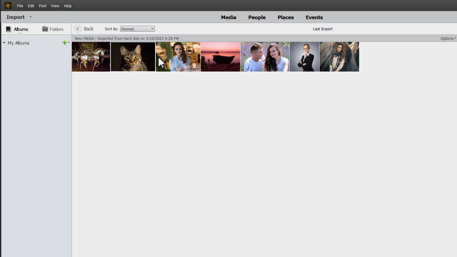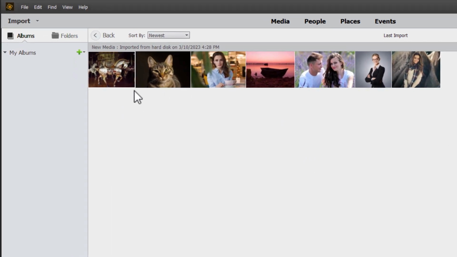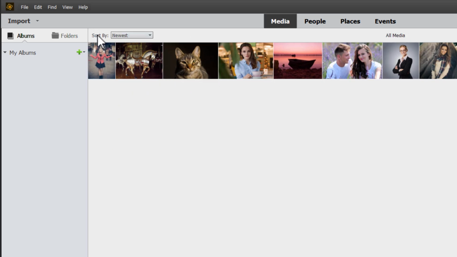And again, these come into a window here that only showed the things that you just imported. Notice that that first one that we imported is not showing here. If you want to see that, go up here where it says Back, click on that, and you're now looking at everything that you've imported into Photoshop Elements.